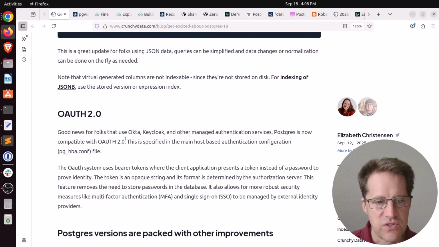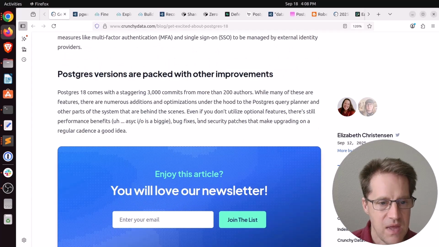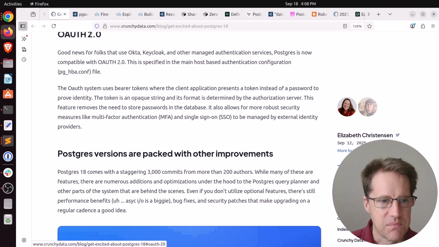And another feature that could be beneficial for larger organizations probably is that OAuth 2 authentication is now available in Postgres, so you don't have to keep creating usernames and passwords in Postgres. So feel free to check out this blog post if you want an overview of some of these features, but we're actually going to talk about some of these features in detail in some of the blog posts that are coming up.